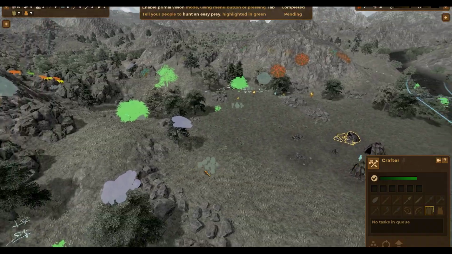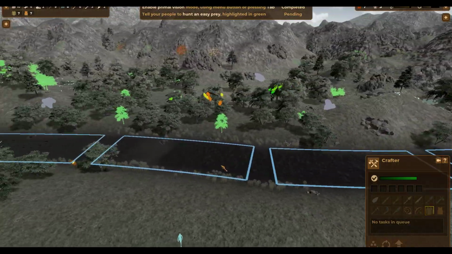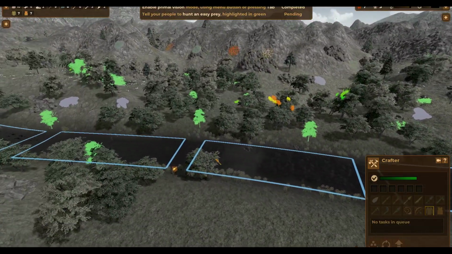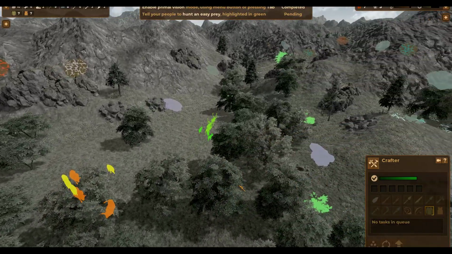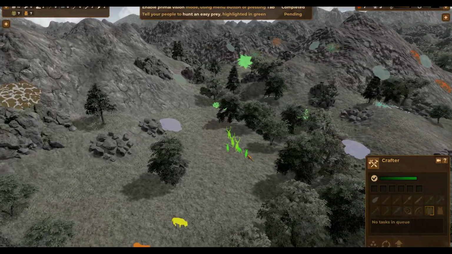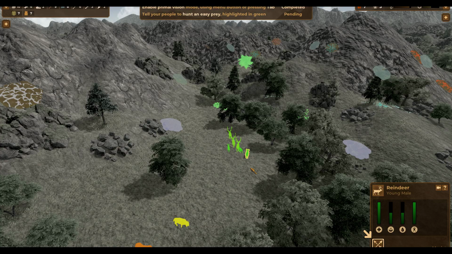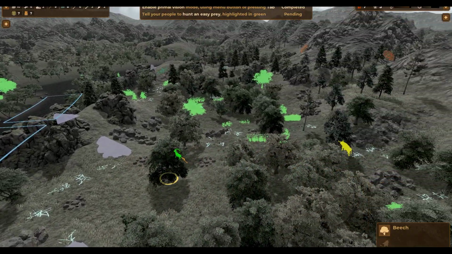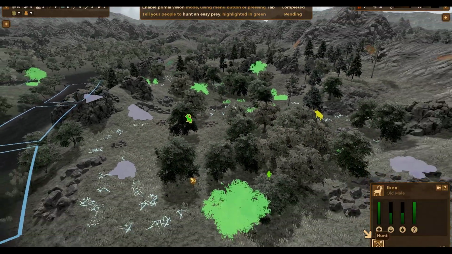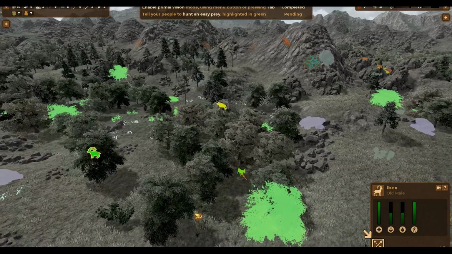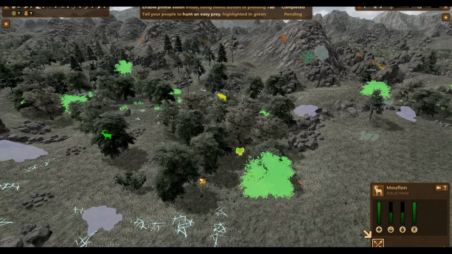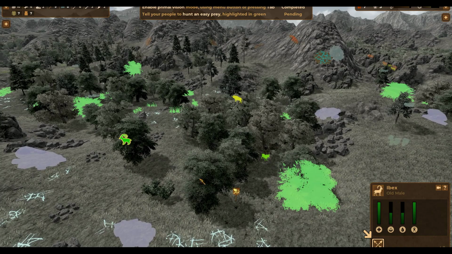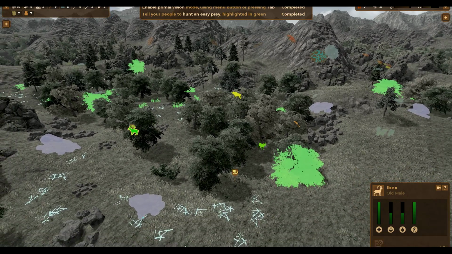Oh, hey, would you look at that? I'm panning using the middle mouse button now because that's just intuitive. So these reindeer are huntable. Are they the only ones that are huntable? Nah, we got an ibex. How did I know that was an ibex? I know my animals. Didn't know what that was though. Mouflon. We'll hunt this one. Go.